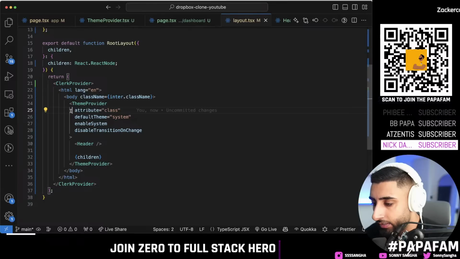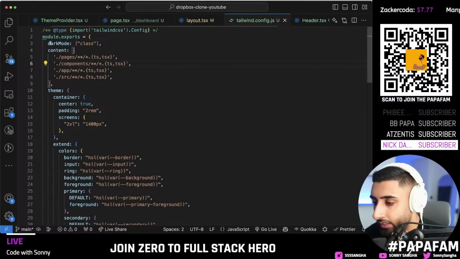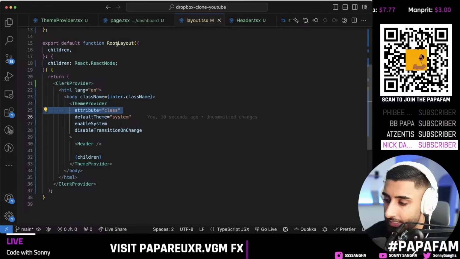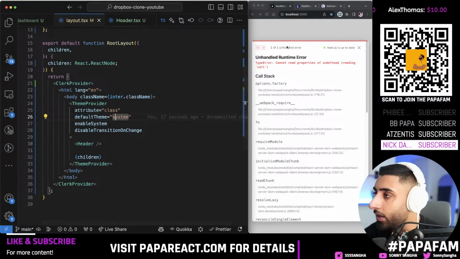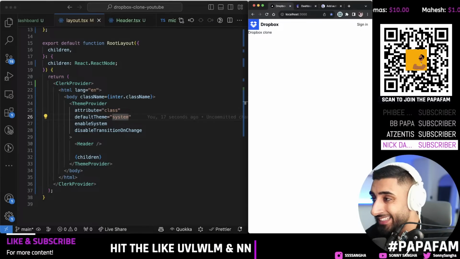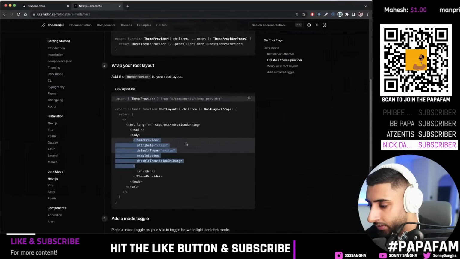There you go. And you can see attribute class, default theme, system. Now notice how attribute class falls in line with my dark mode in my Tailwind config. Okay, so those two have to align up for this to work. The default theme is system. So if you have dark mode set up just like me, by default, your app is going to be in dark mode. Now you can see a bit of an issue here. Let's go ahead and refresh, and we can't see anything has changed yet. Okay. So I'll show you how we go ahead and get this set up in a second.